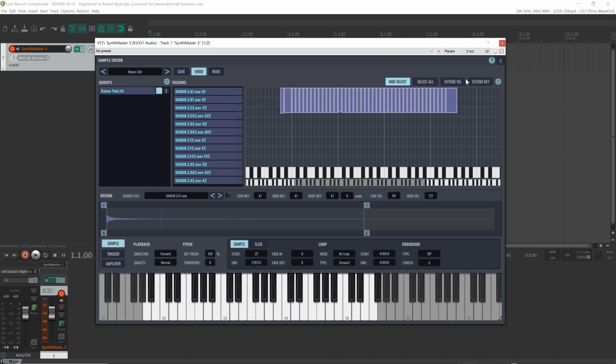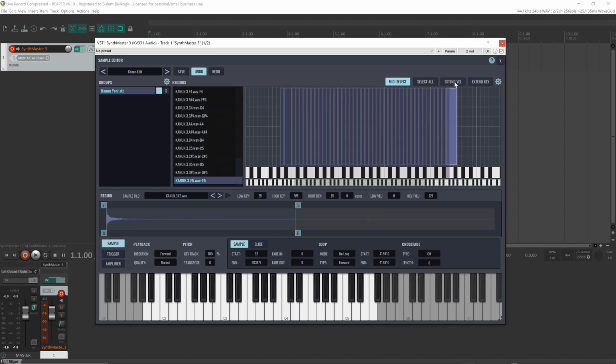After deleting those regions, I want to just extend these regions. So I select them and I click on extend velocity. As you see, their velocity ranges are extended. And now we have a simpler multisample compared to what we started with. I can also select regions by clicking on the items on this regions list box. For instance, I want to just reduce this multisample.